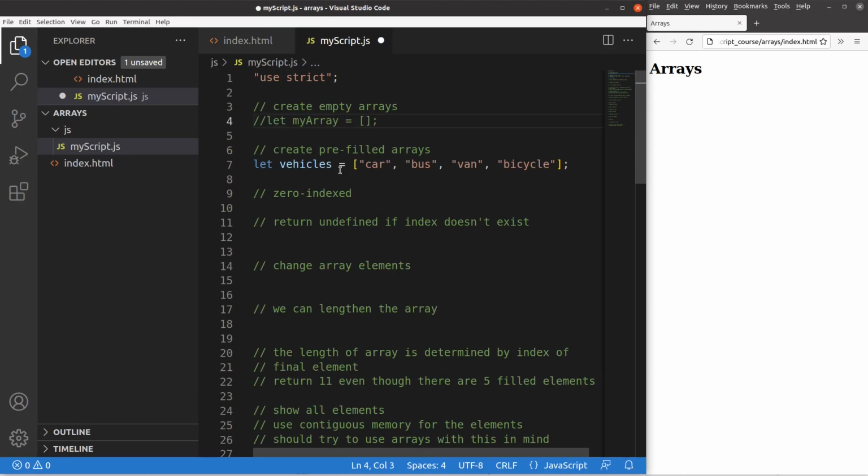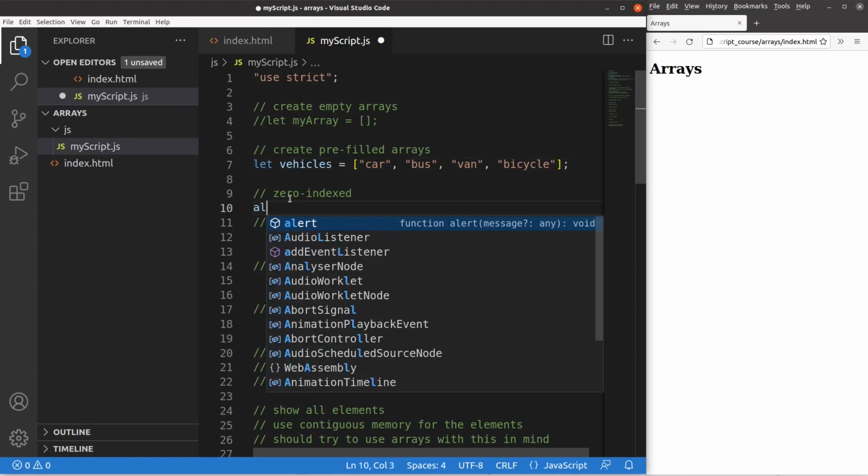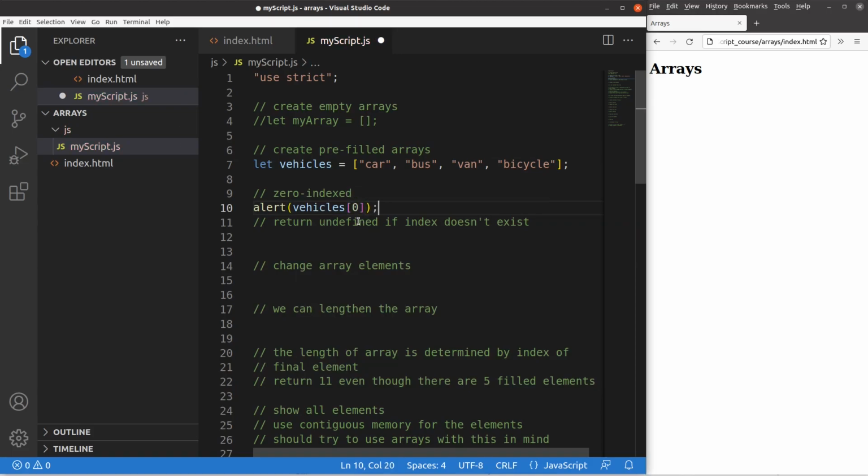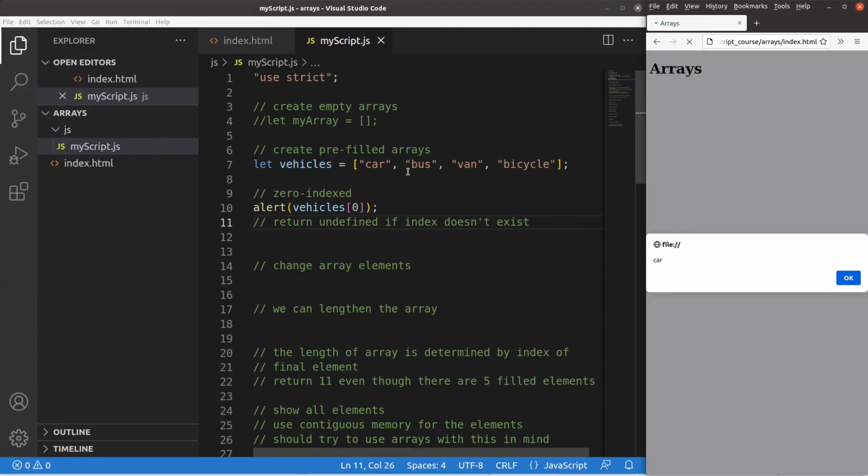And then we have to notice that for JavaScript, the array is 0 indexed. That means the first element is having an index of 0. So let me demonstrate it to you. Now, if I want to indicate the first element in my index, I have to use index 0. So let me see the result. Save. Reload. Yes, you can see index 0 refers to the first element, which is a car here.